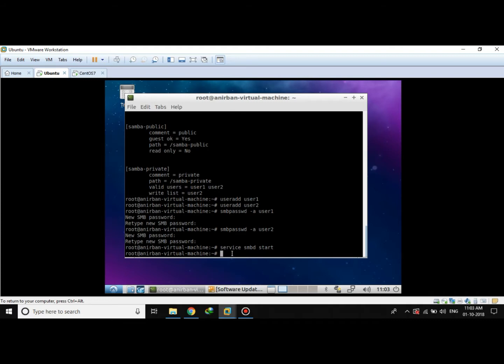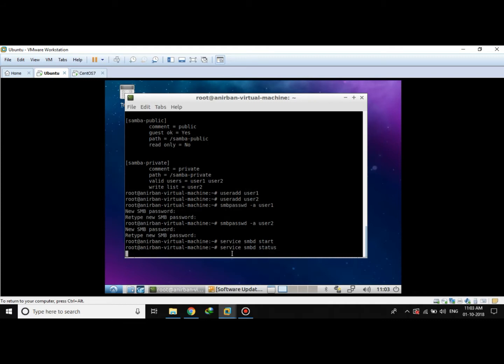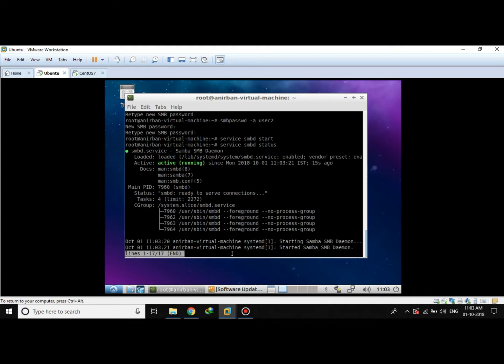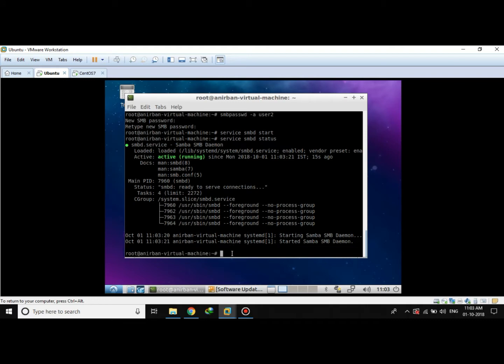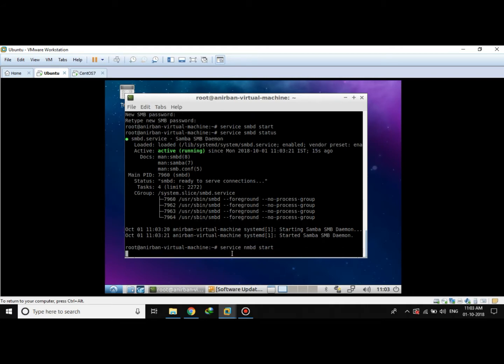Okay, so I think SMB is running, and one more service we have to activate or start, that is NMB. NMB comes with SMB, and both services are now activated.